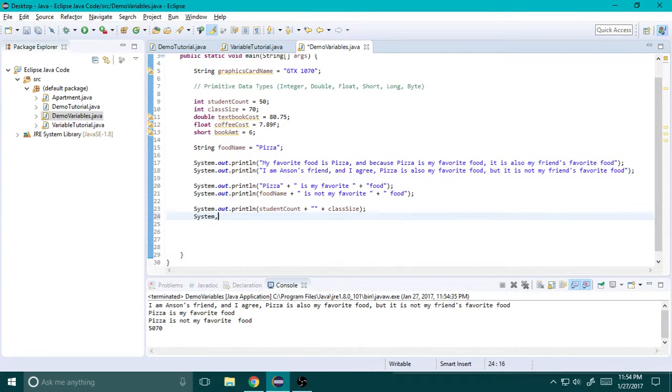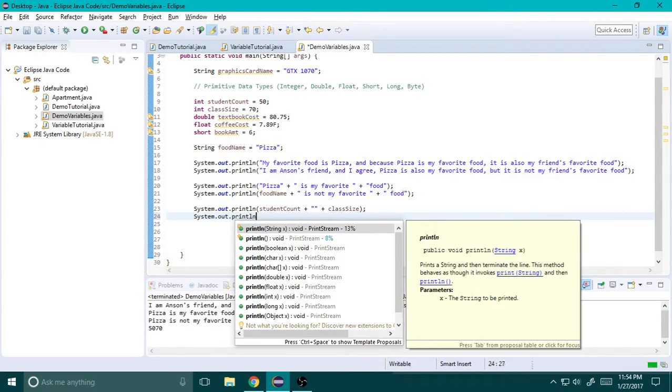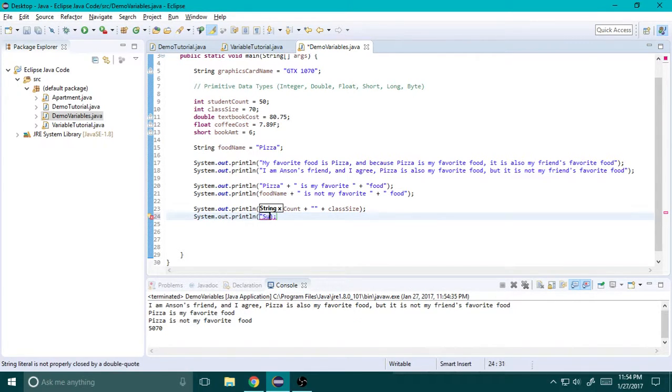We can concatenate more things. I suggest you guys practice concatenating literally anything. You don't just have to concatenate variables. You can concatenate plain string literals that are hard coded into Java.